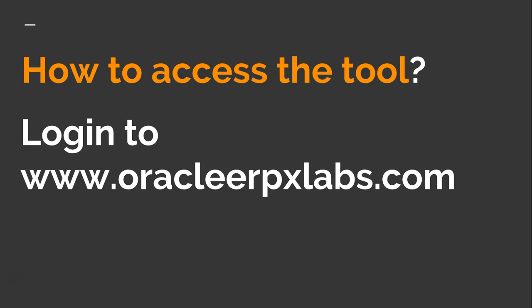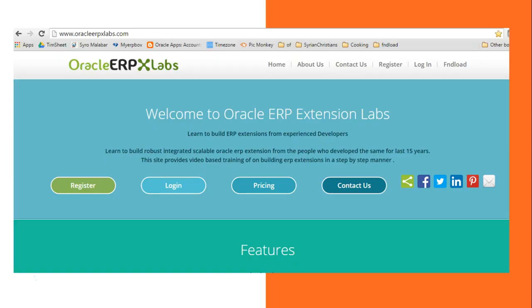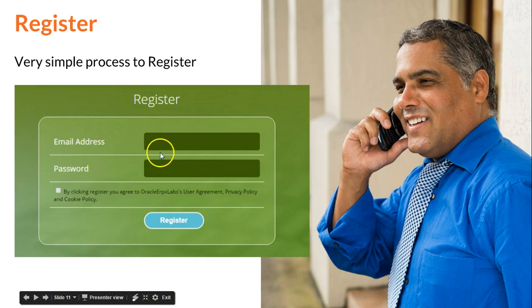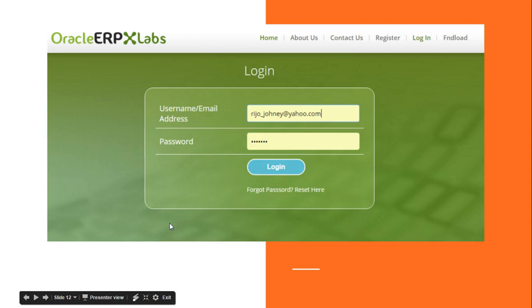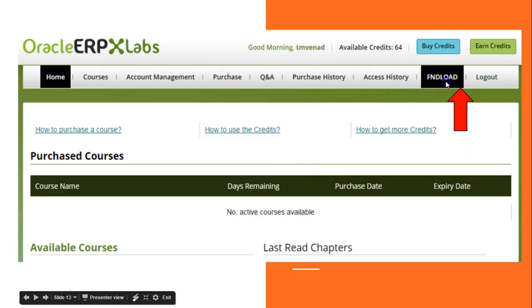First thing, you go to Oracle ERPX Labs, then you click on register. You simply add your email address and password, and click register. Once you register, log in. Once you log in, click on Fndload.